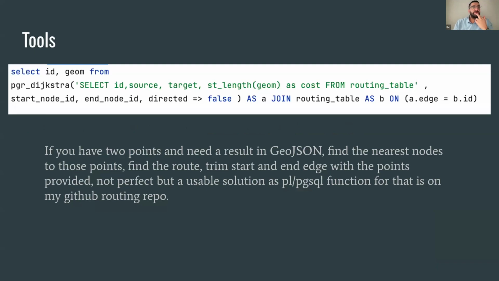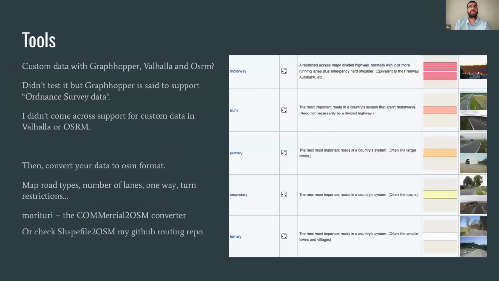And so if you have 2 points and need a result as GeoJSON, and find the nearest roads and trim the start and end edges with the points provided, yes, not a perfect but a usable solution is on my GitHub. My surname and name, Saricicek Ibrahim. You can find it on my repo as routing repo. And I have a PLPGSQL solution that you can see. It gives a result as a GeoJSON and you can consume it on any backend solution.